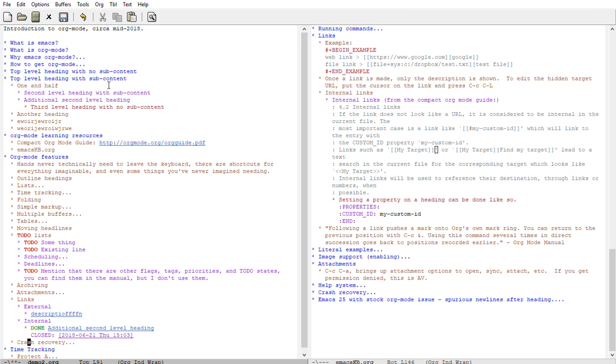I'll mark that done. Crash recovery. Yeah, Emacs might crash on you. So the crash recovery works well.